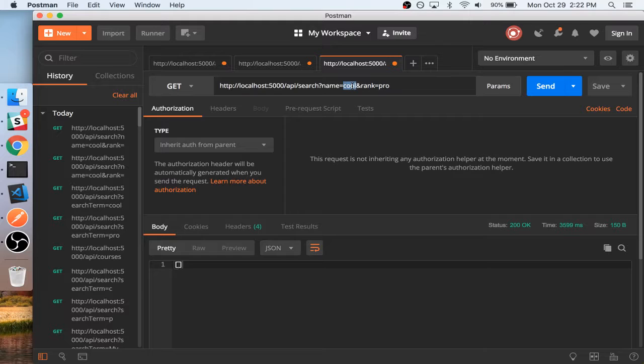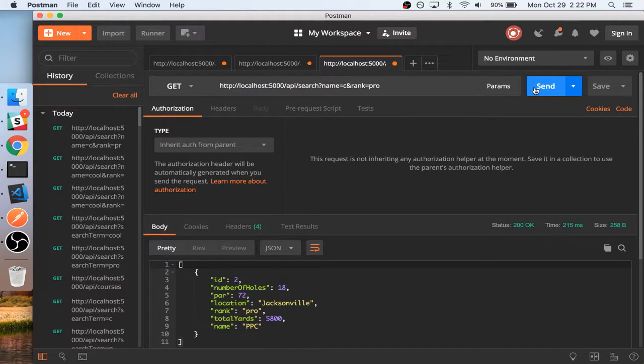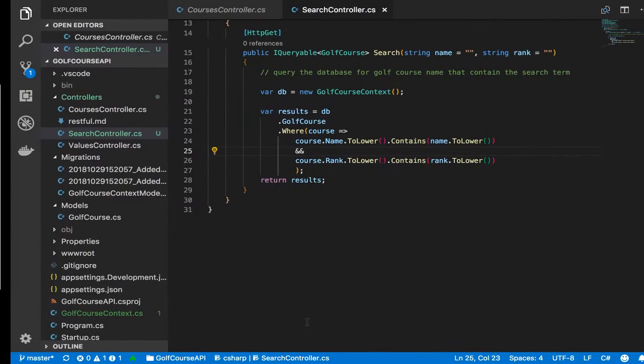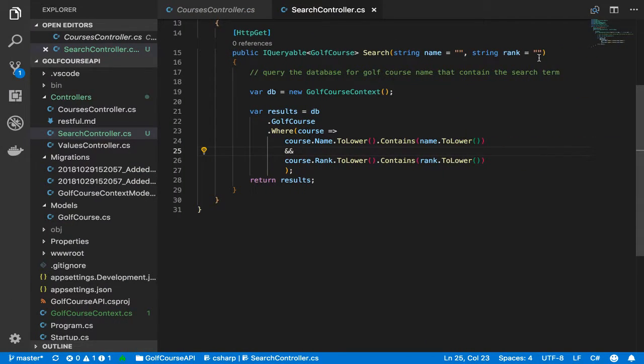But if we switch this to just C, we no longer get both of them, we just get one of them. And then I can say, hey, I actually don't care about rank. Yeah, I should get both. Why did I not get both? Because it's searching for a rank of an empty string, and it's a rank of null.